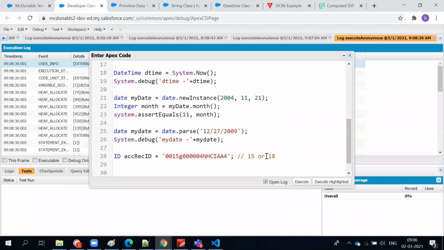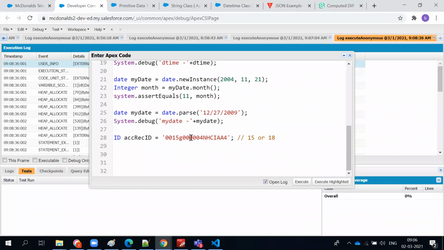IDs are generally 15 or 18 digits. This is all moved out by design, so we don't worry about it. We always focus on 18 digits only. Generally, if you have an 18-digit ID, it is good enough to process anything. So now we know this is an actual ID.